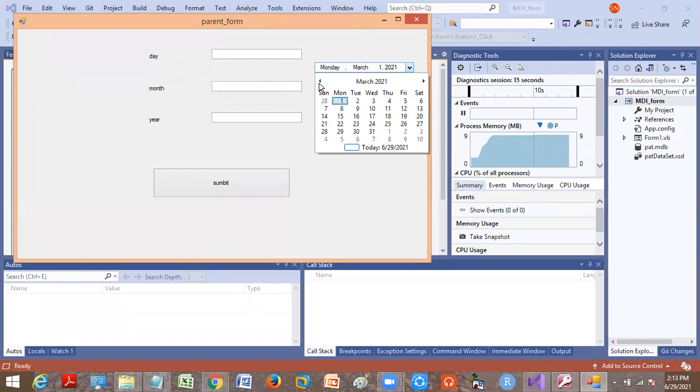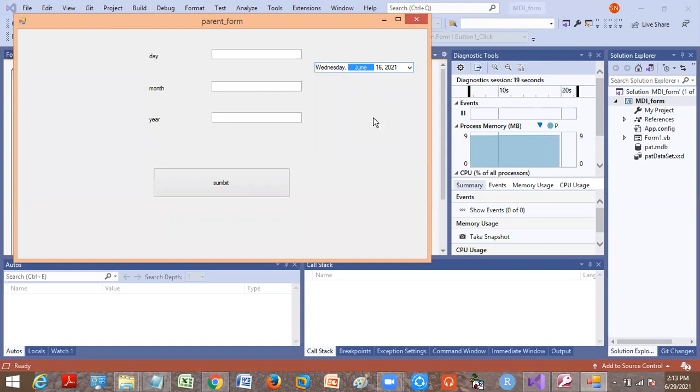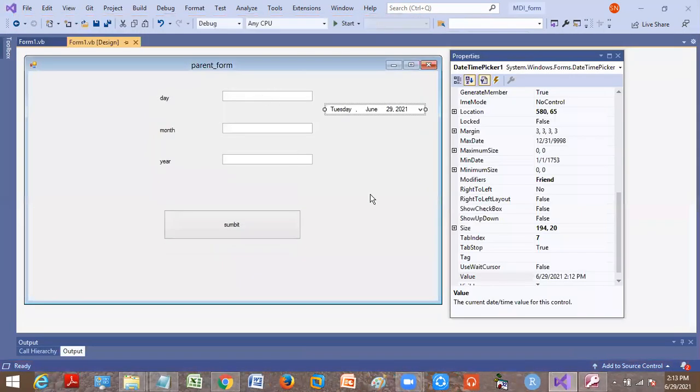So what exactly my program is, whatever the date I select, based on that date, if I click on this submit button, in these text boxes it is supposed to print. Now I have selected a date as 16 June 2021. So when I click on submit, it is supposed to print in these text boxes 16, June as 06, and here 2021. This is what my requirement is. So let's code for that.